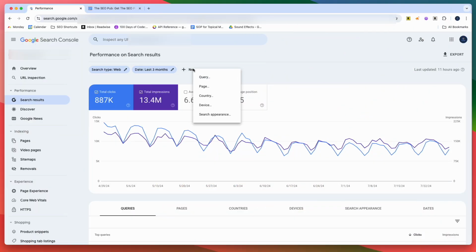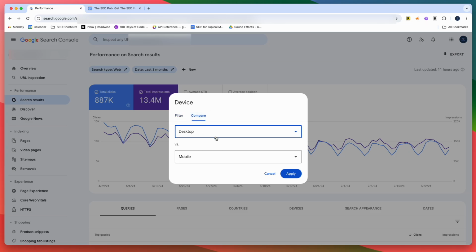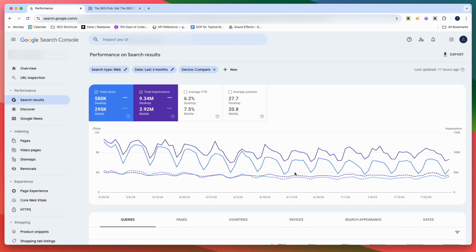You can also compare how the site's doing in different countries. So if you want to see how your UK traffic is doing versus your US traffic, or your traffic from Australia versus India, or wherever, you can compare traffic from different countries. And then one that I use a lot is the device comparison, which allows me to see, okay, how much traffic are we getting from desktop searches versus mobile searches. And there you see the majority of traffic for this site is from desktop searches.